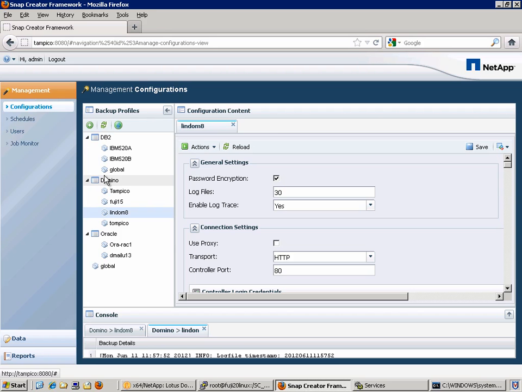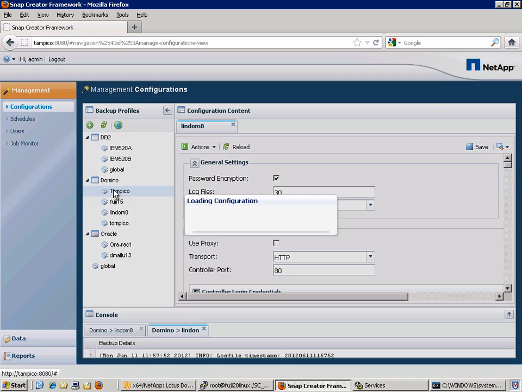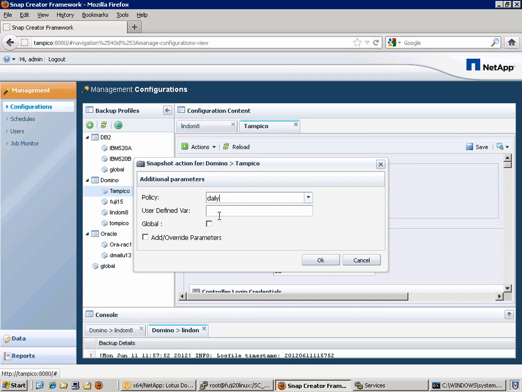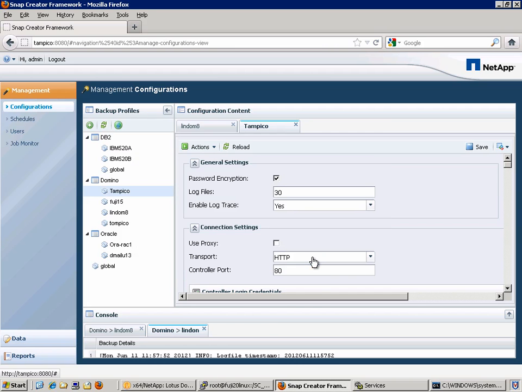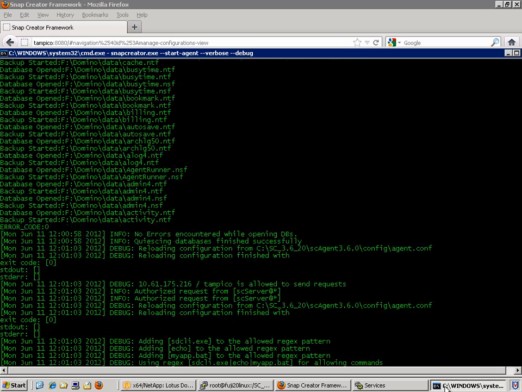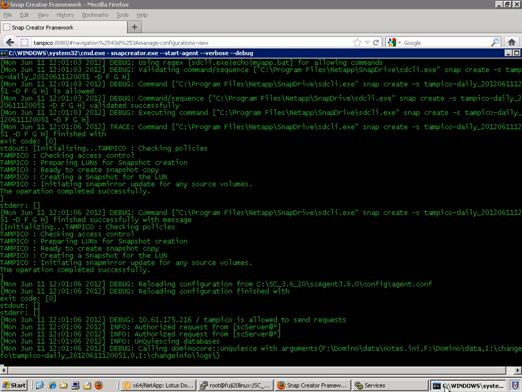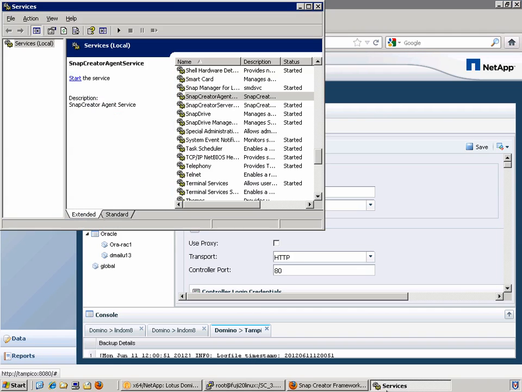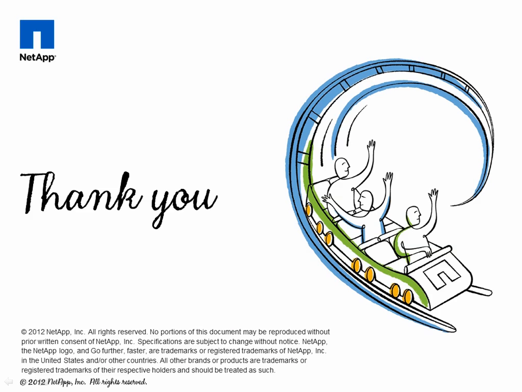All I have to do is go back to my Snap Creator GUI and run my snapshot. Just once you're done, be sure that you restart your service. This completes Snap Creator troubleshooting using debug mode.